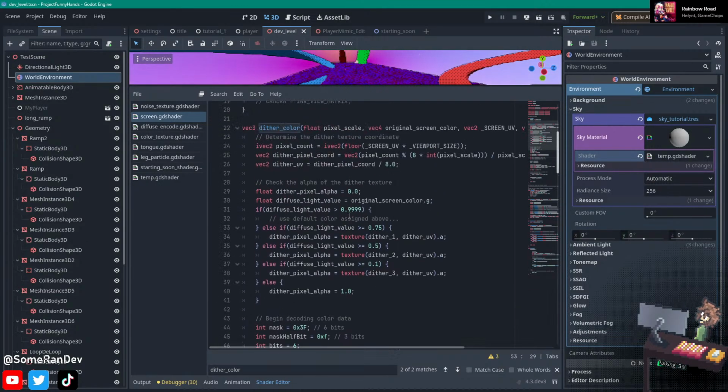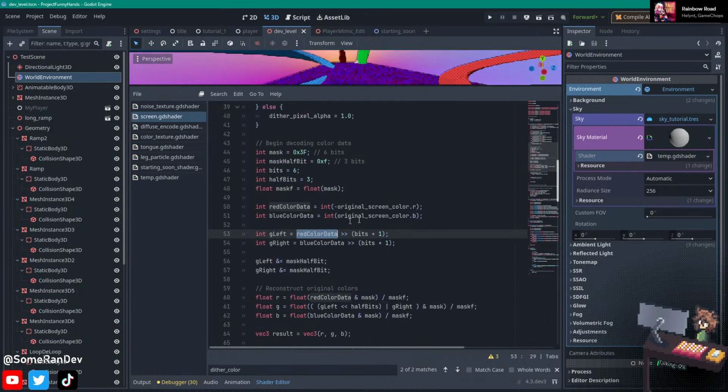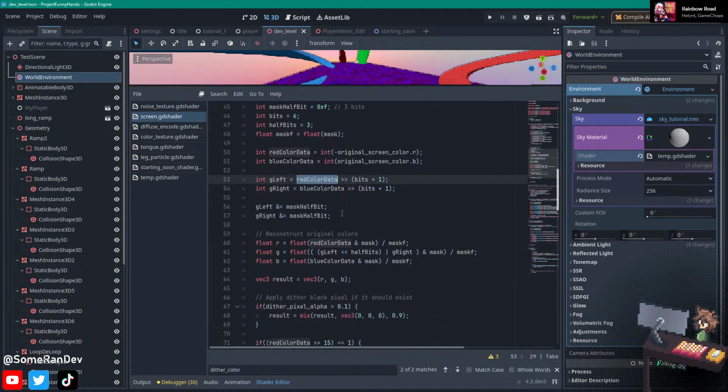Red color data. I think that's... It's just red. Just all red. It's... mask half bit?